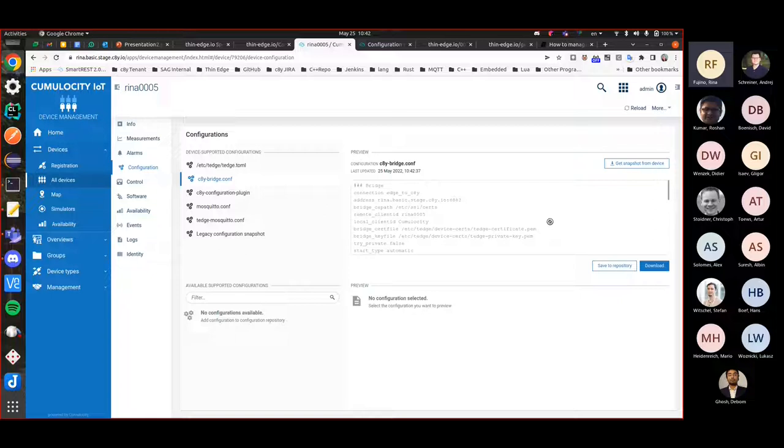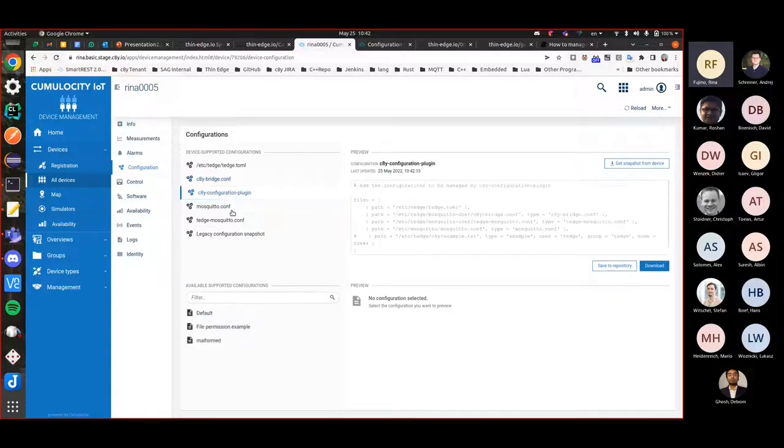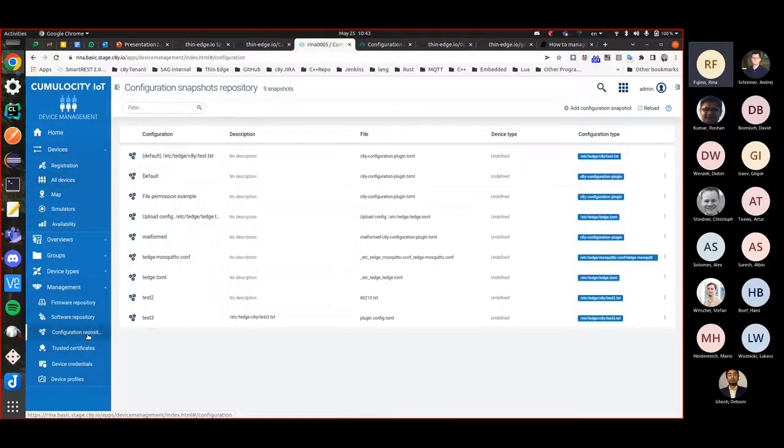And now let's apply something new from Cumulocity. And now you see I modified the c8y configuration somehow. I want to apply some new configuration file to the plugin. Okay, then in this case, going to the configuration repository.